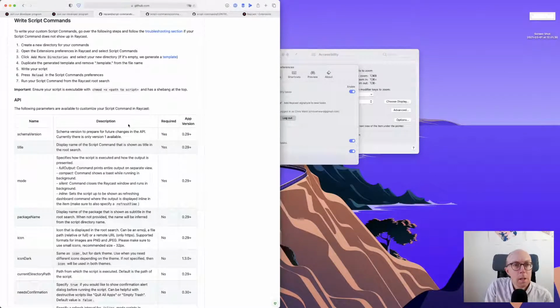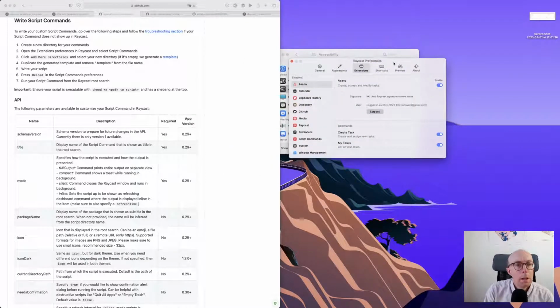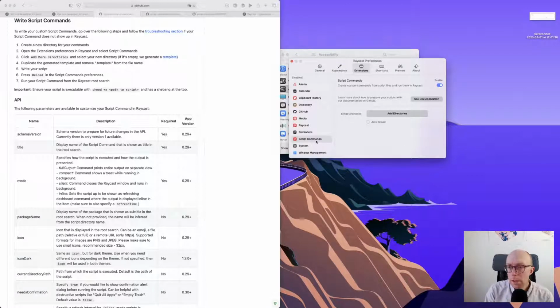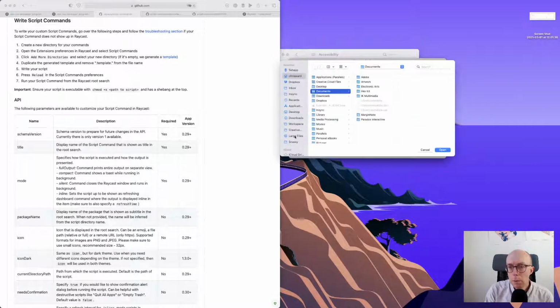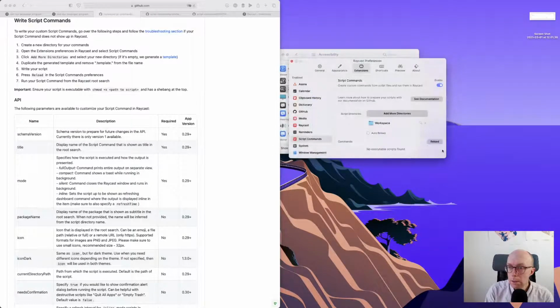Let's see. Okay, let's have a look. Go to the following steps. Create a new directory for command, open the extensions, preferences, and select script command. Add a directory. Click. Okay. I'll pop that into my workspace. Duplicate the generated template. Not seeing one.